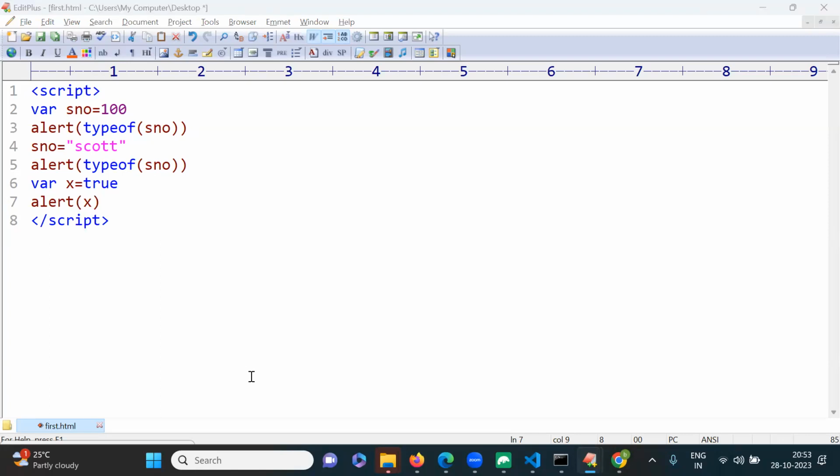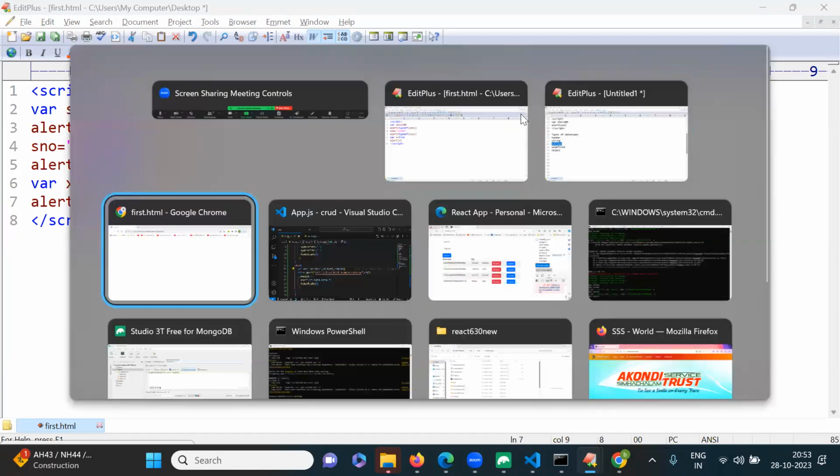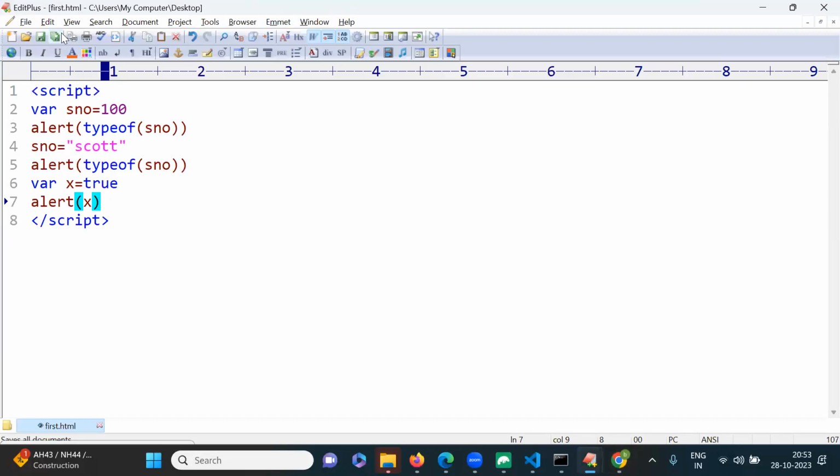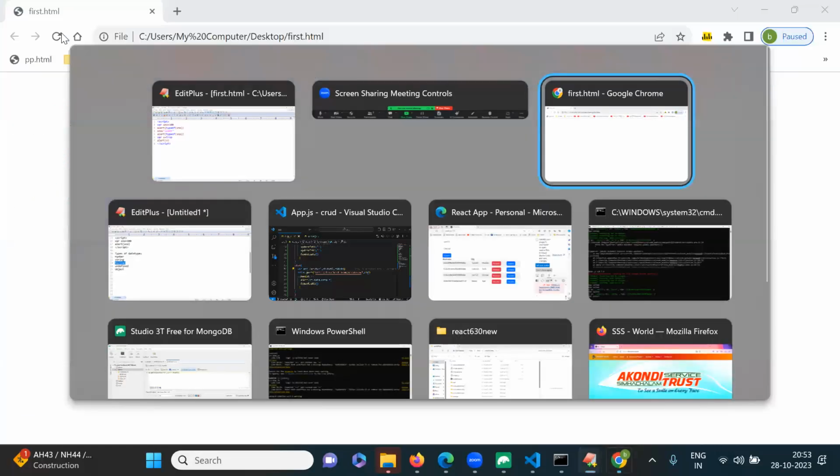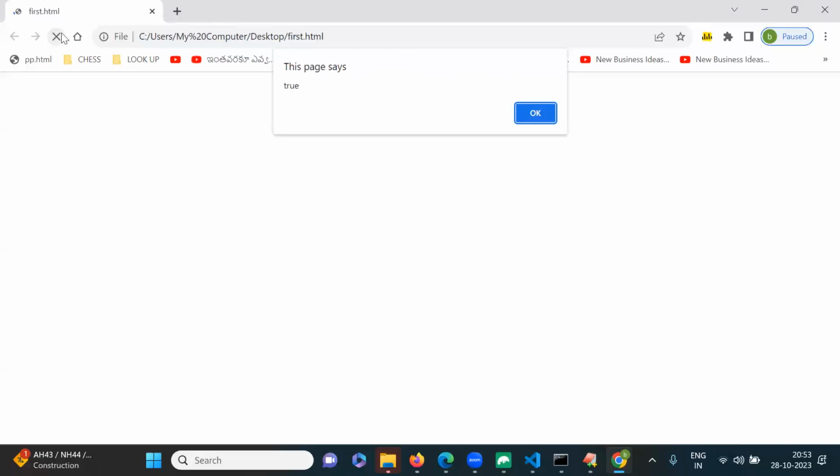Yes. I give an alert typeof x. Boolean. Yeah, it is true. Sorry, not typeof x. Alert x I have given. Alert x is true. Save. So display that message here. Okay, that is true.